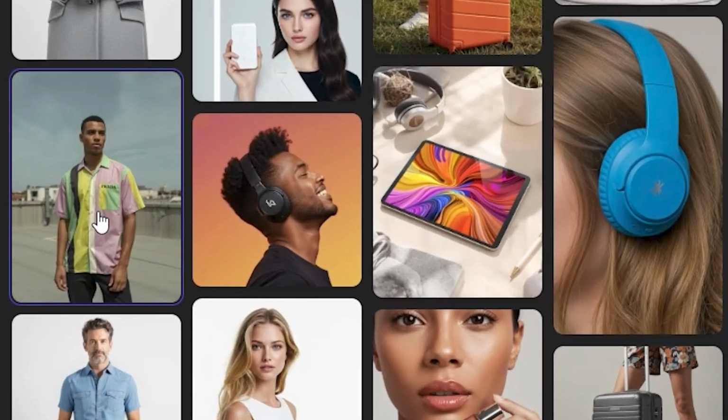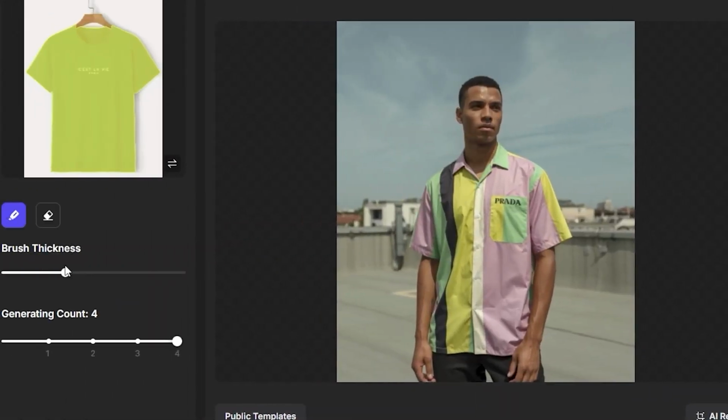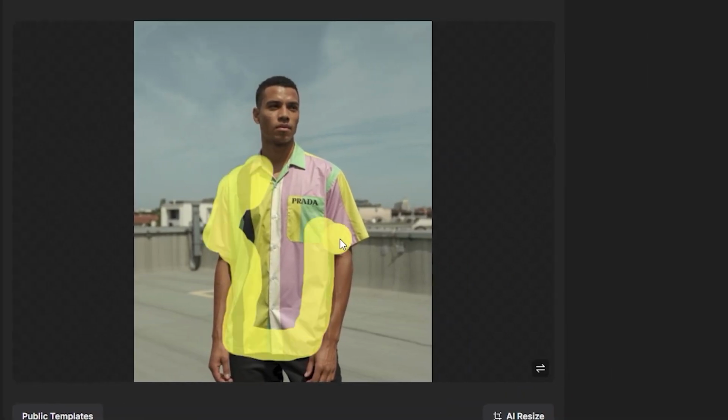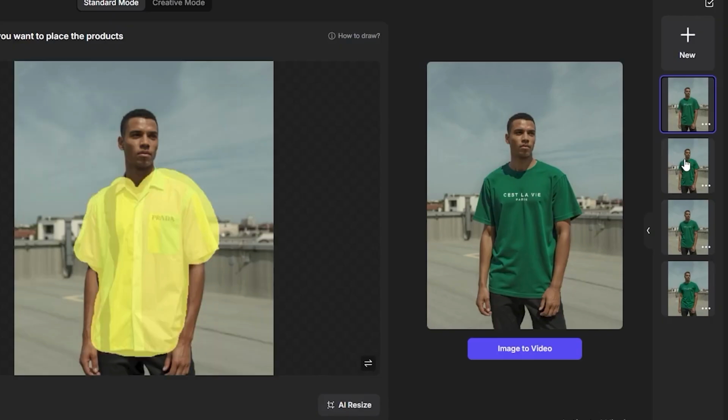So let's go with this one because we want this man to wear a t-shirt. And now just paint the area accordingly. You can also adjust the brush size accordingly. And once you are done, hit generate. And now we have 4 different variations, and you can see in all of them the text is intact. And even though I made a very rough selection, still the AI performed really well. Well, this was a very simple image.